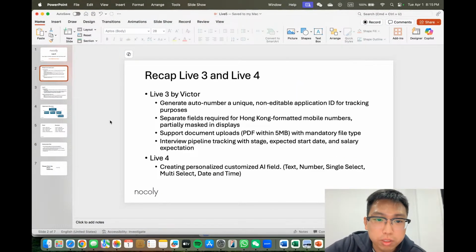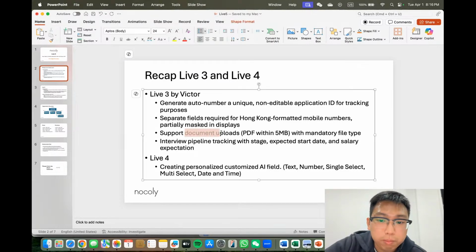So I'll give a little bit of a recap of what my colleagues did in Live 3 and Live 4. In Live 3, Victor helped to create a number of fields which generate auto numbers, and also something related to separate fields required for Hong Kong formatted mobile numbers. He also helped create a document upload with a specific PDF format and a storage limit of 5 megabytes.